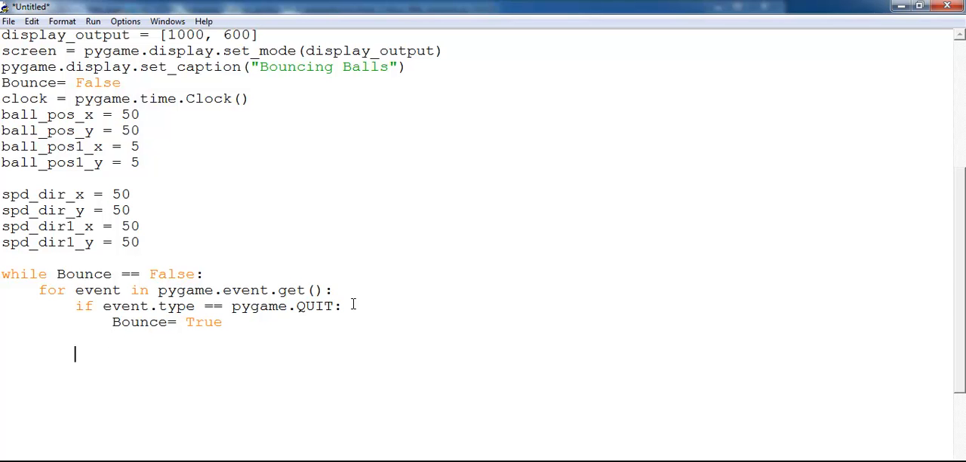The next thing I'll do is set my screen.fill, using the color defined up there, that's black. So that's out of the way as well. Now let's use this Pygame function to get all of our drawing in place. Let me draw the first ball: pygame.draw.circle.